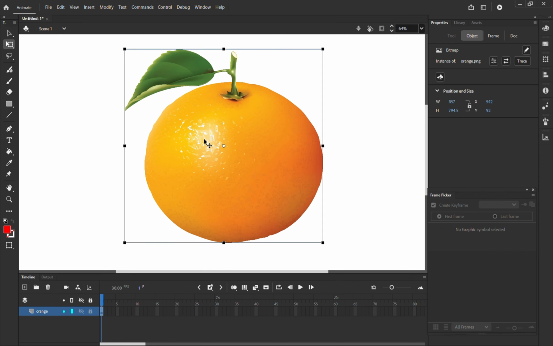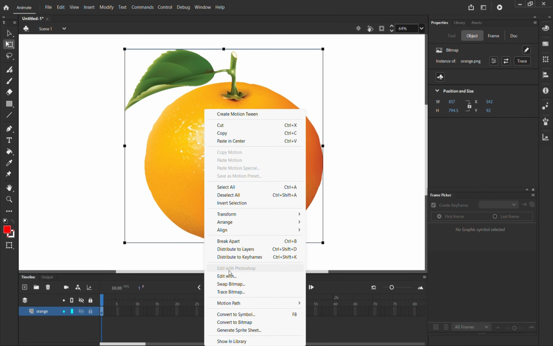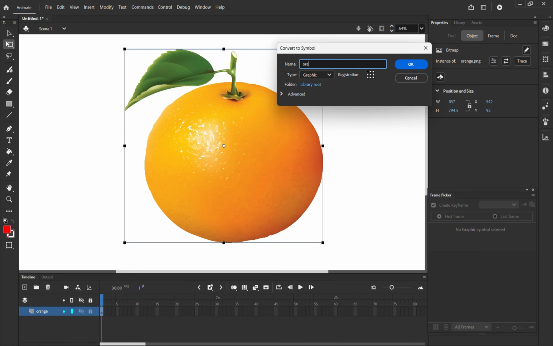We now need to convert this into a symbol. So right click, go to Convert to Symbol and give it a name. Again, I'm going to name it as Orange and make sure the type selected is graphic.